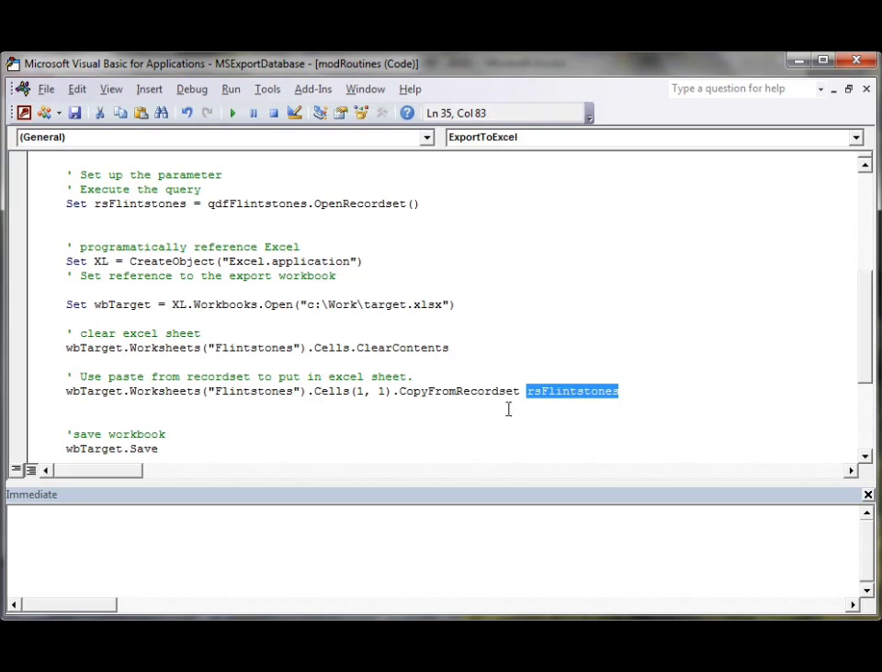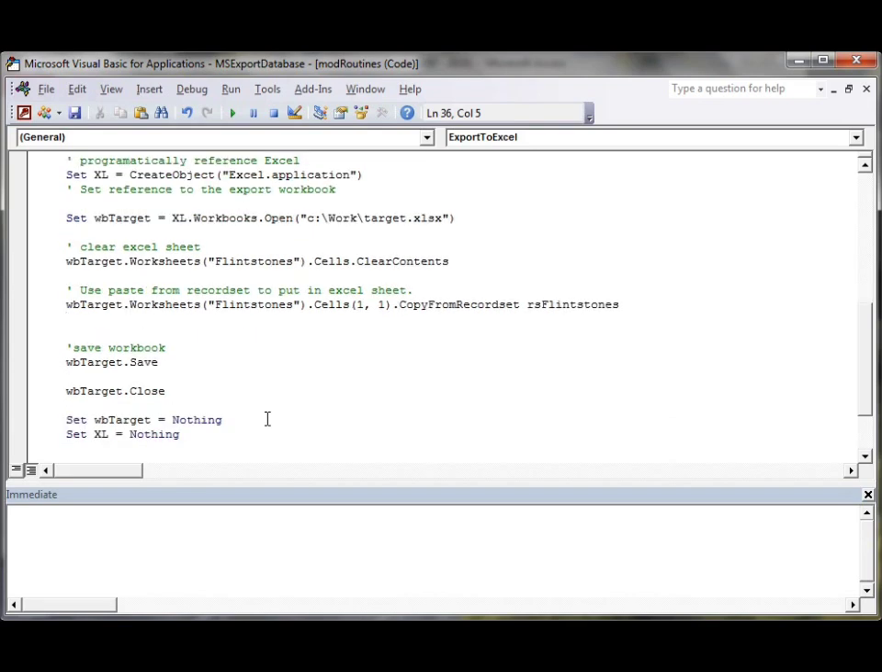So that's it. All you had to do was open your query, reference your query, open the Excel workbook, clear the contents, and then paste it. Now the last couple things we need to do is clean up our object variables and make sure our workbook is saved. One of the things about doing it this way is that everything you do in Excel is in the background. You're not going to see Excel open up or do any of this work. It's just happening in the background.